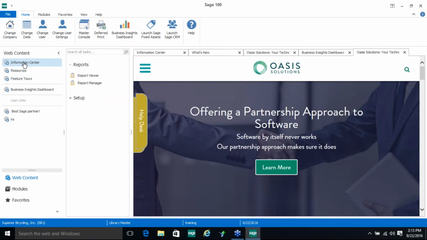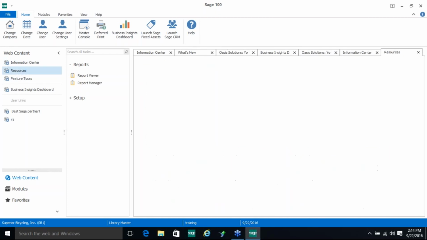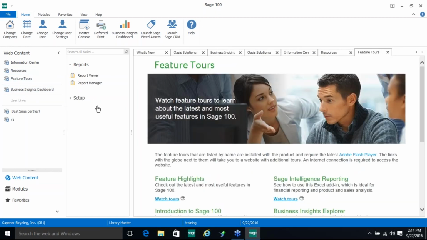And then also under the web content, I have the Information Center, which opens it up over here in this tab, resources, feature tours. So these are things that you already have, but they're just presented in a different way. A lot easier to look at these features in this version. And also, there's some other things here.